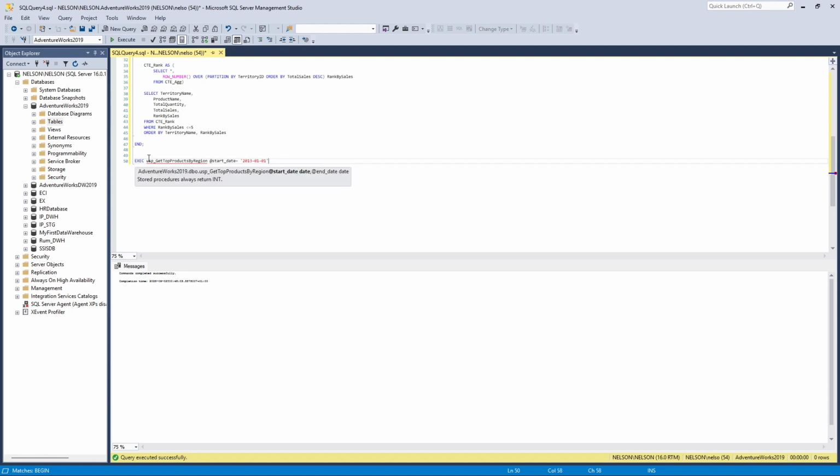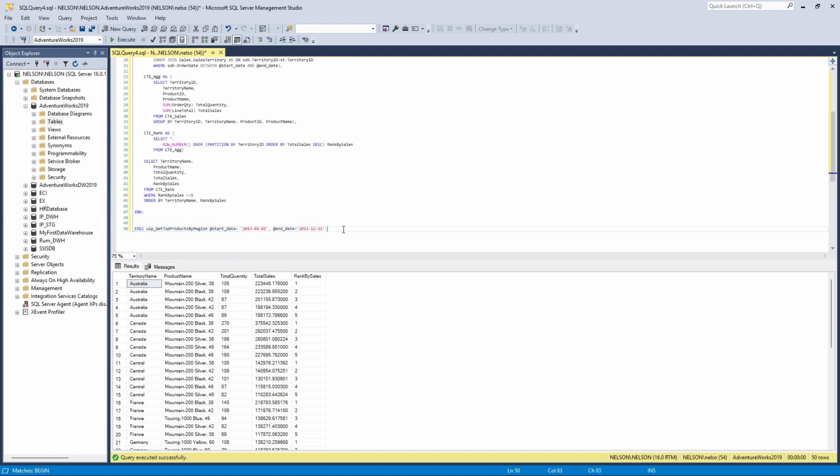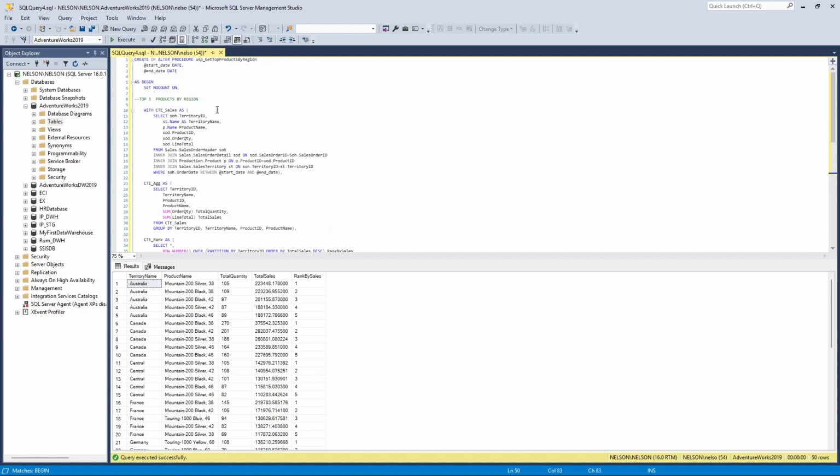until the last day of 2013. And if you execute the stored procedure, you will have the result. And here it is, our stored procedure.